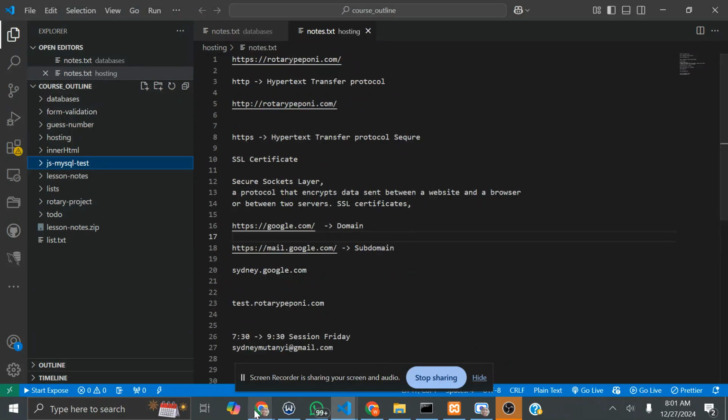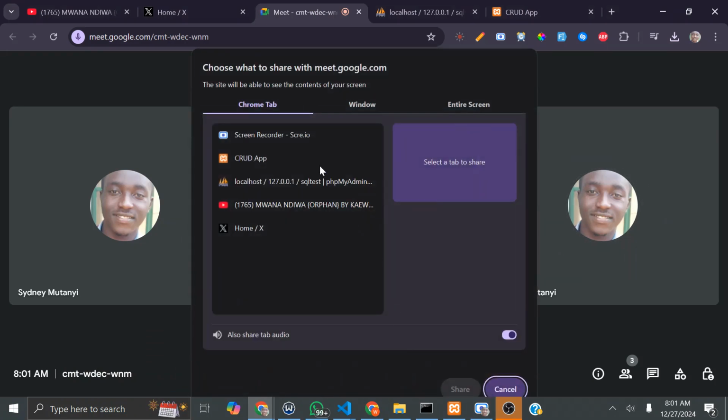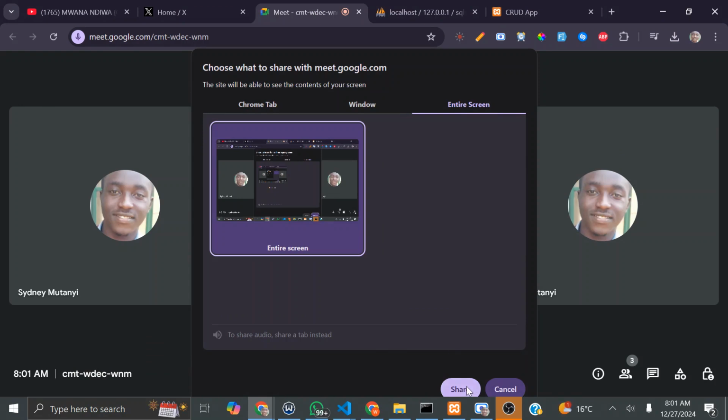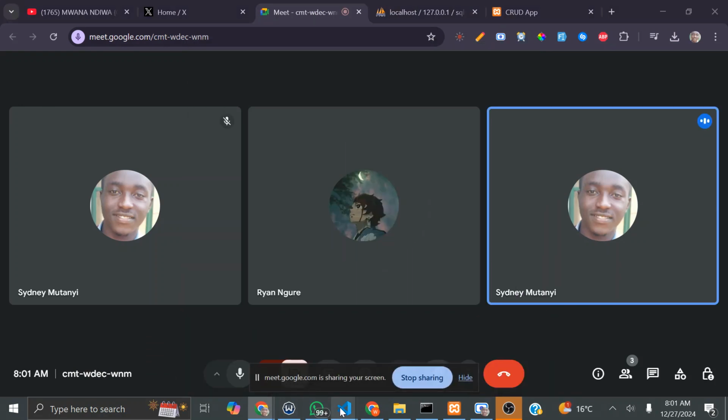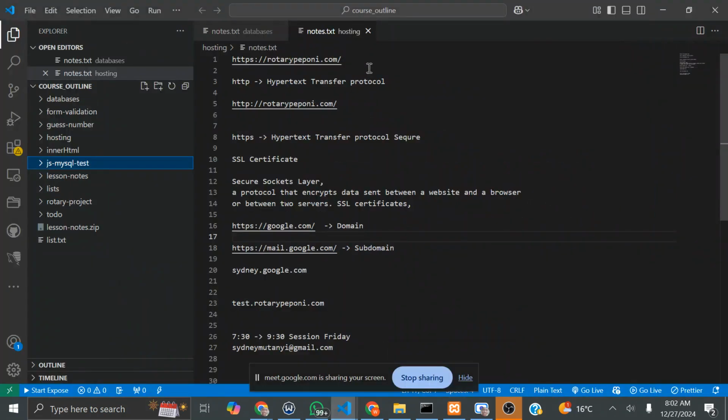Maybe let me share my screen first. Okay. I told you first what you need to understand is that we have something that we call HTTP and HTTPS, where the S stands for secure, secure connection. And SSL, we did find out it's called secure socket layer. Then I told you we have something called a domain and we have something called a subdomain.